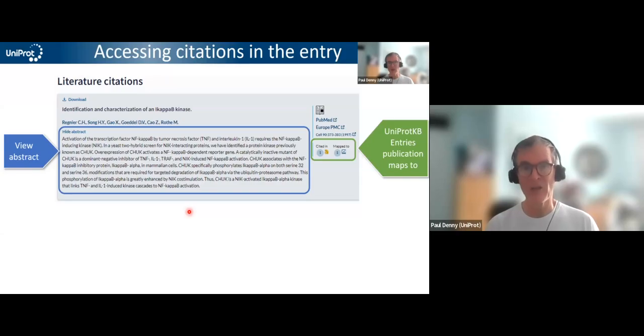Underpinning so much of our data is the literature. So the manually curated data is almost all derived from the scientific literature. And in this particular example, I've highlighted the information that we display. So the abstract, authors, title, and then links to PubMed and Europe PMC for the full text, where it's available. And then the publication detail, the name of the journal and when it was published.